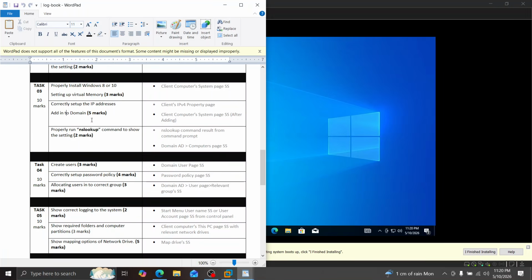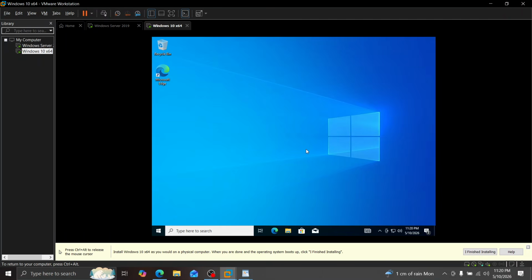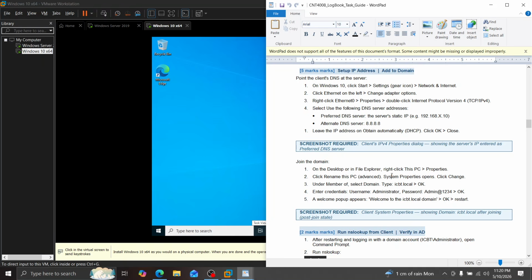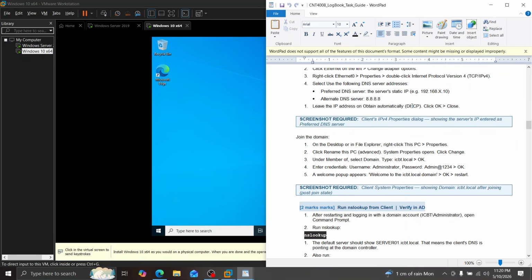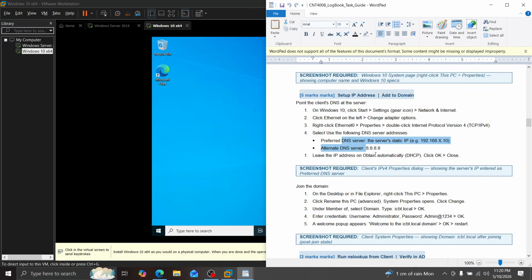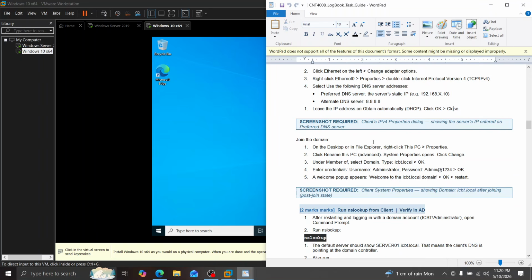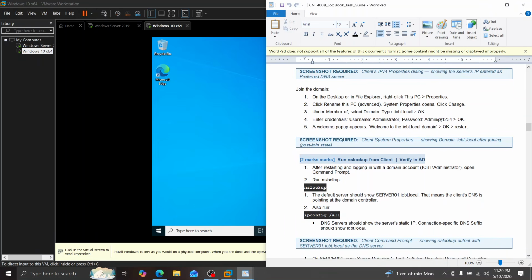Add into domain. What the hell is that? Okay, we are going to connect now. As we have put the preferred DNS, we are going to give the connection from Windows 10 to Windows Server. That's what connecting to the domain is. So I will just see what the document says to do before going ahead. So we have done until this. So we have joined the domain.